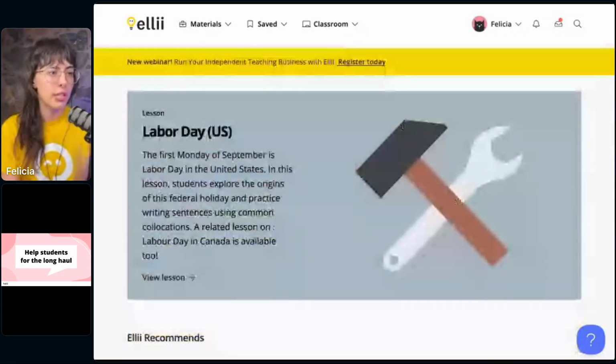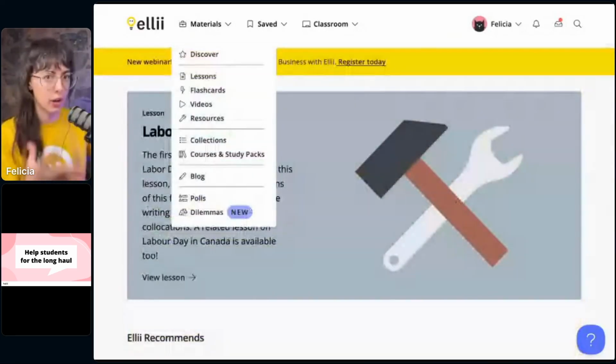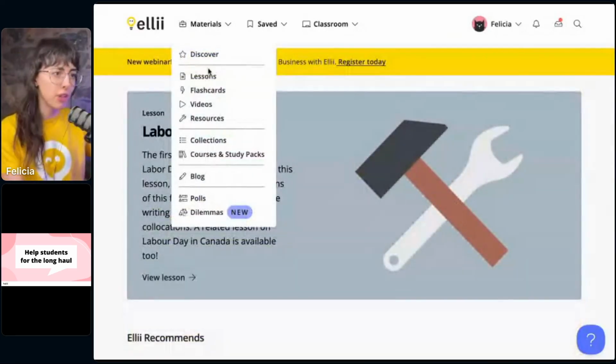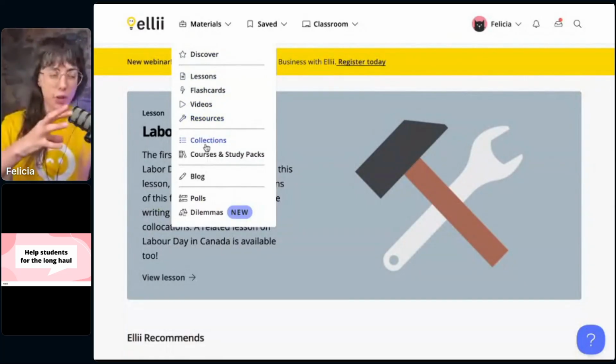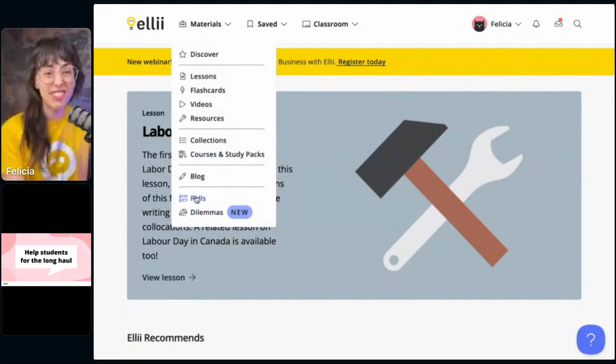In our materials tab, you can see we have lots of different categories to explore. So we have lessons and flashcards and videos and resources. We also have collections of content. We have courses, so you can take your students through a comprehensive course. We have study packs. We have interactive games, polls, dilemmas. So we have lots of different content.